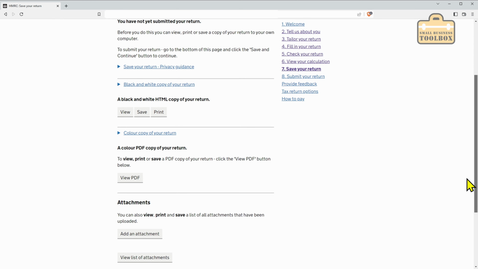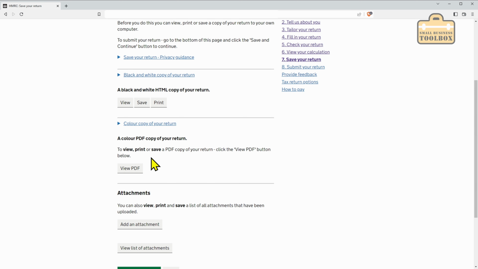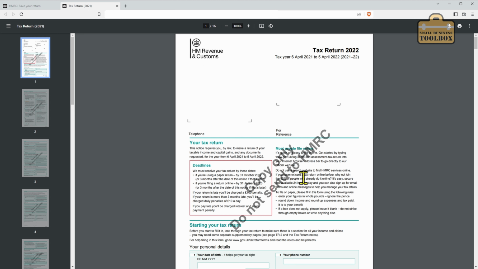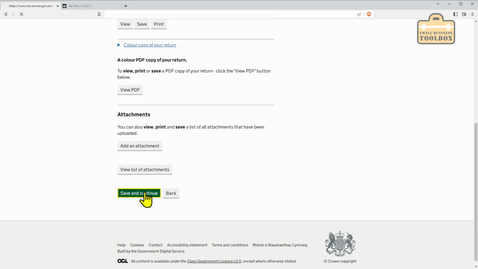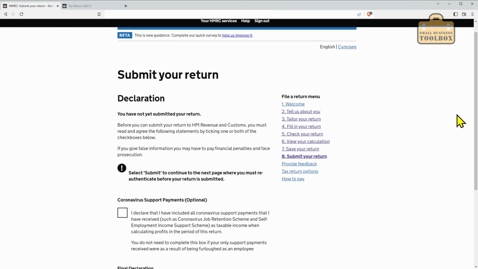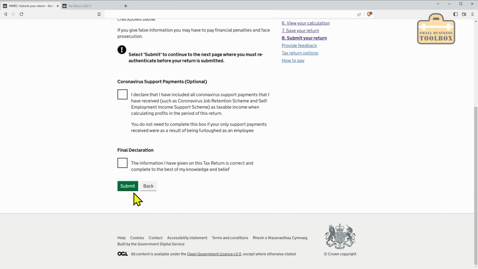And then finally, you can view the full copy of your tax return. You just do the view PDF there. Definitely view it and save it off. Whatever you do, keep this in a safe place, because this is your main master record of what you have submitted to HMRC. So don't lose this, because if there are any problems later down the line, you need to have this for reference. Then do save and continue. Read through all the information on here, tick the boxes and click submit. And that is your tax return done.